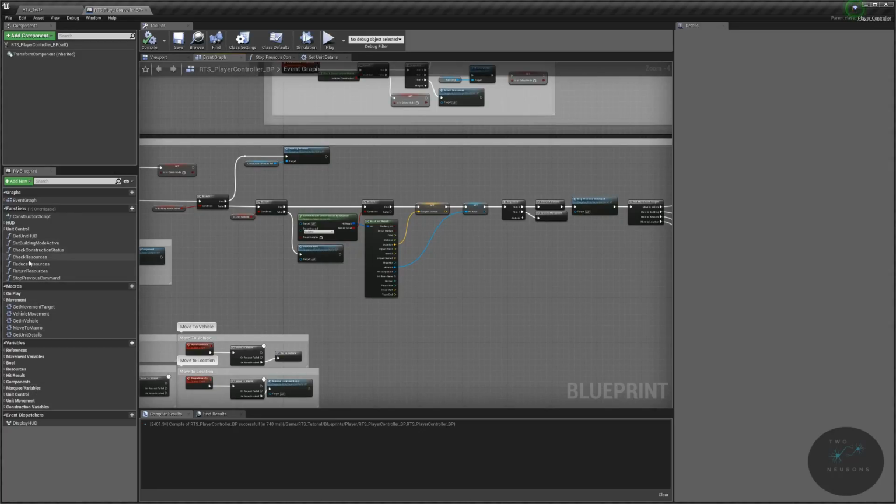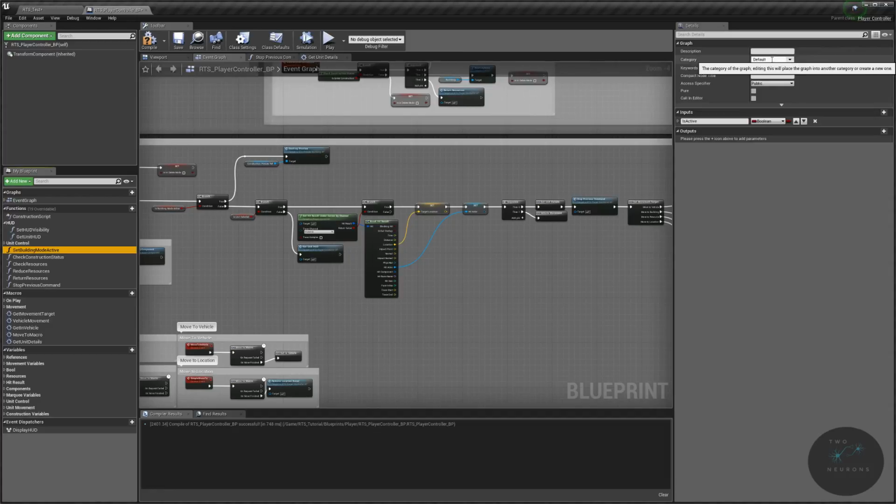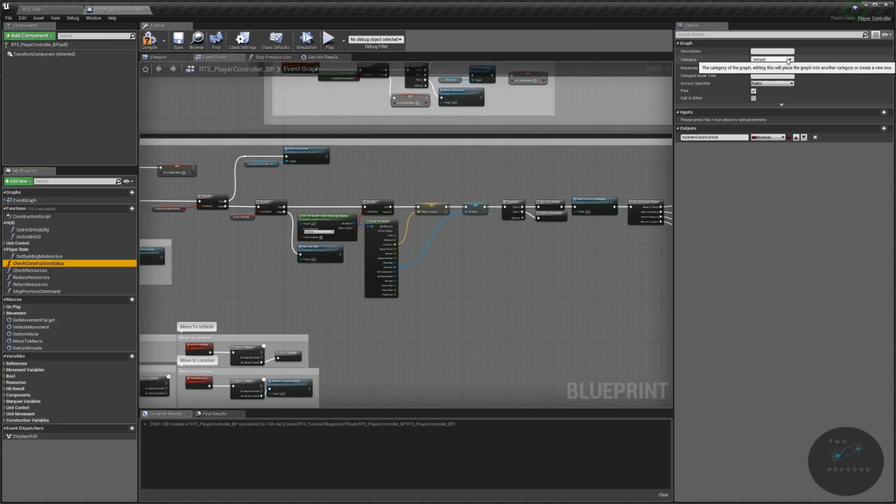Also, you know what we're going to do in terms of cleanup? This is just really not good. So we're going to move this to our HUD folder. Set building mode active will be player state, just so we have that in there. Check construction status will be under construction. I think we have a construction thing in here already. It's construction variables. Construction.